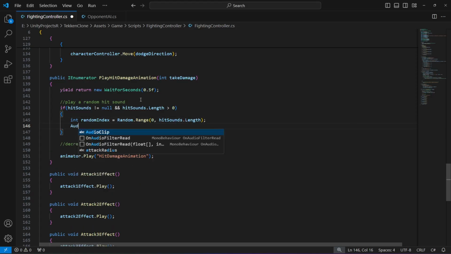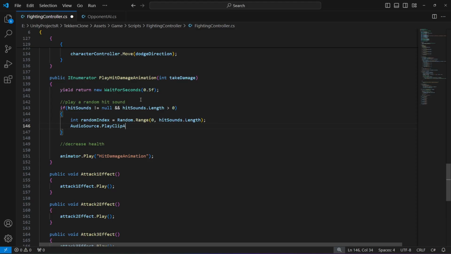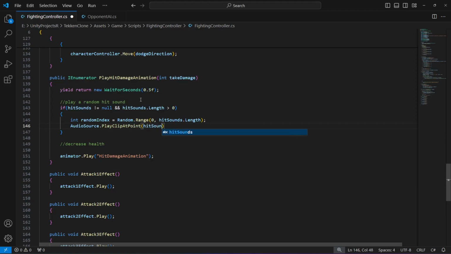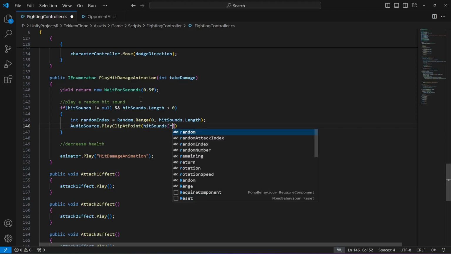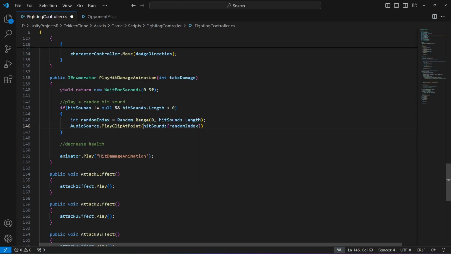Okay, after that we will say AudioSource dot PlayClipAtPoint, and the clip is hit sounds at random index, and then transform dot position. That's it. This will play the sound.